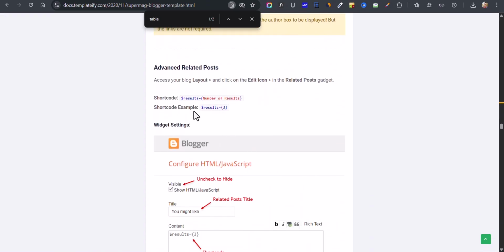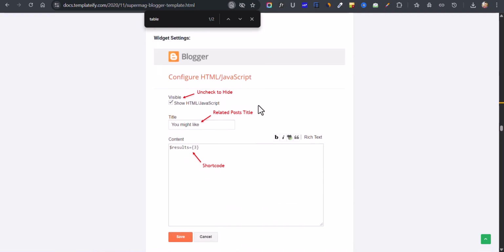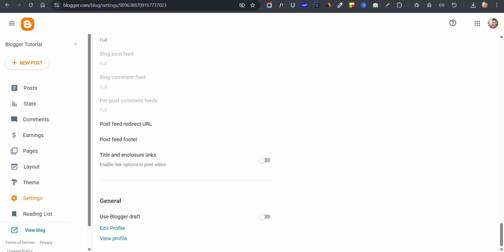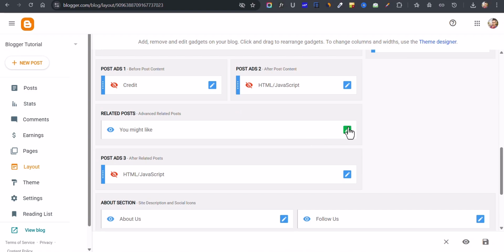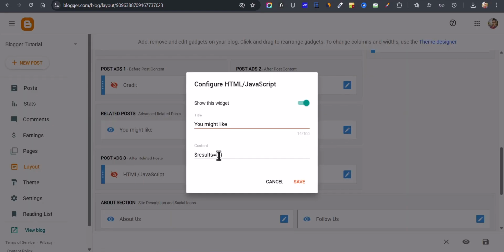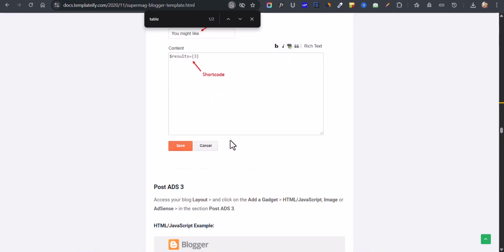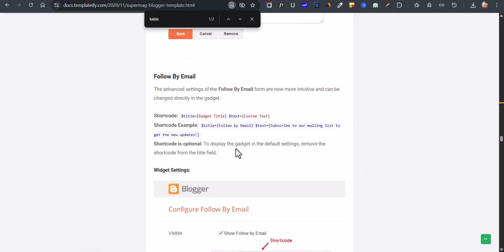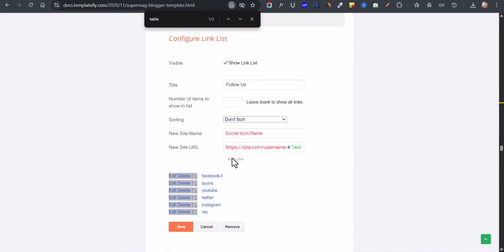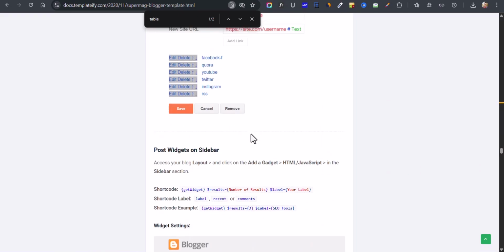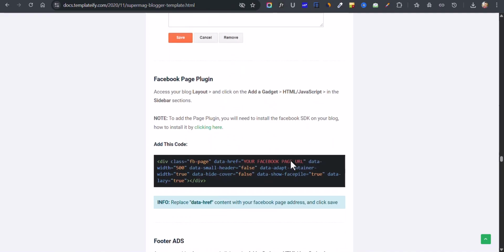Like you can also control the related post. So you can see you can show 3 related posts, 6 related posts by making changes to the advanced related post widget. All you have to do is go to layout, and we have the related post section. So you can change this result count here as well. And let's scroll down, post ad 3 follow by email gadget. So you can add this short code to add a follow by email gadget here. And we have the social icon in sidebar, post widgets on sidebar. So all these options are already there here.